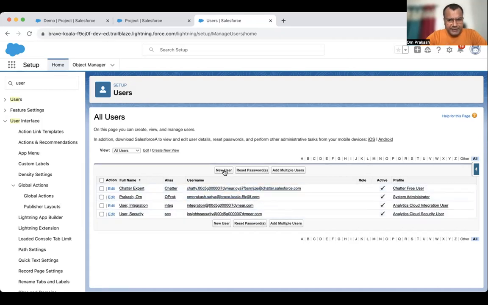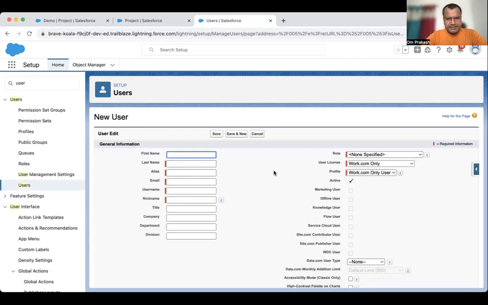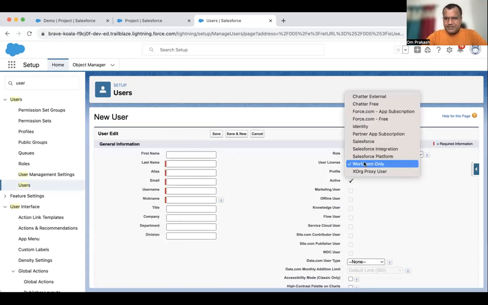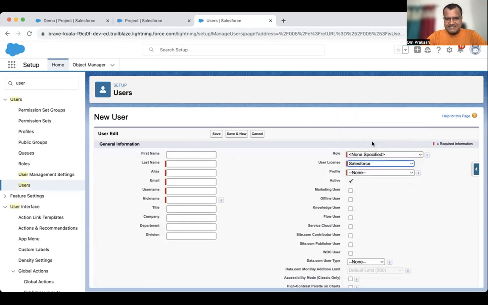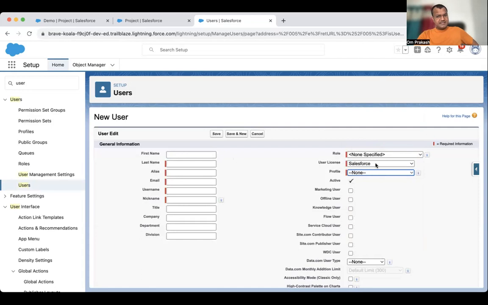Let me click new user. And here you can see profile. And then here we have user license. Let me choose the Salesforce license. And then you can see these are some profiles. Means here is even more new learning: license and profile are related.